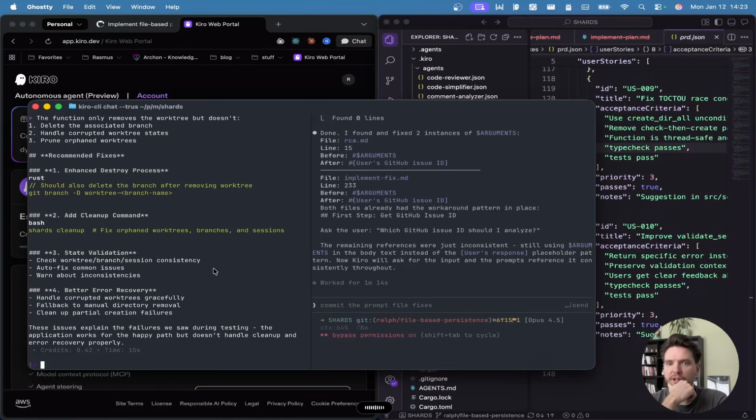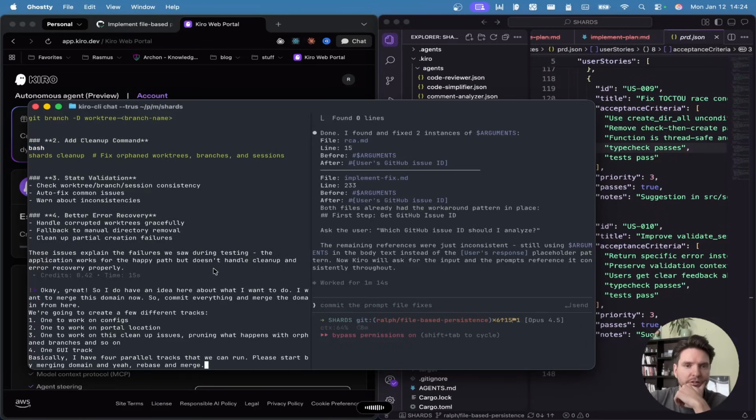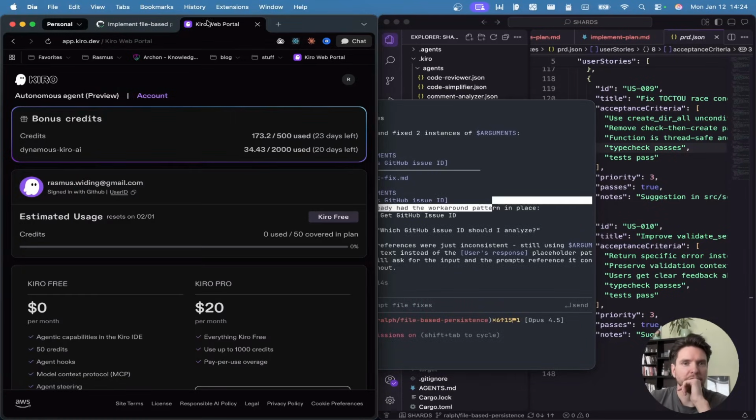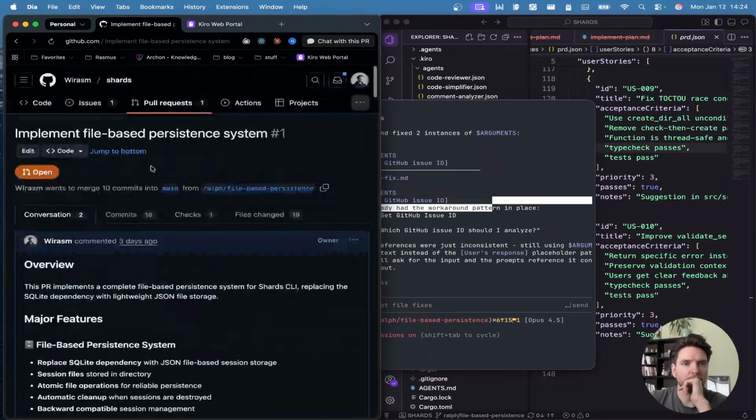But please start by merging domain and rebase and merge or squash. I don't know, you decide. So yeah, we're just going to merge this into main.